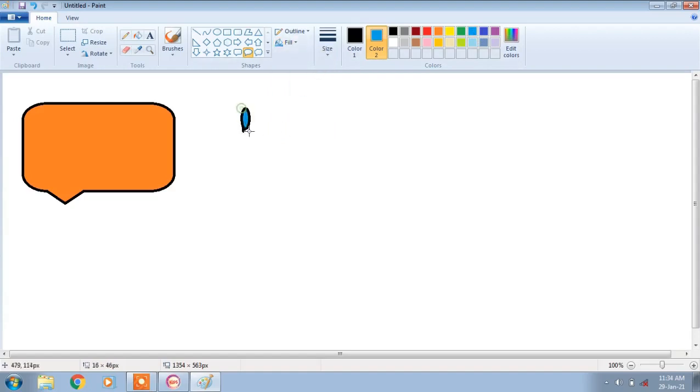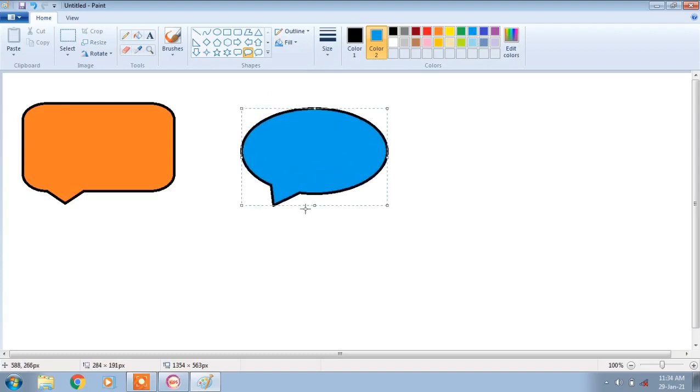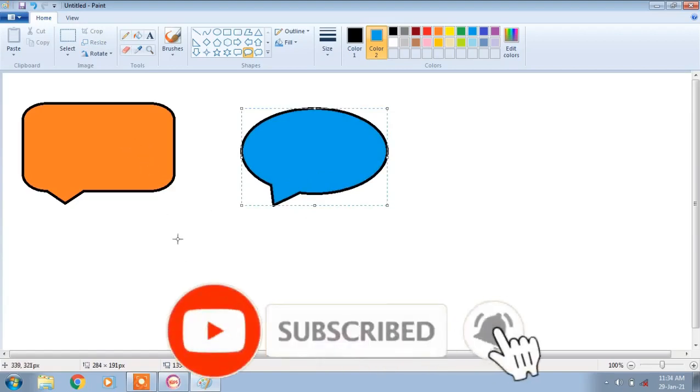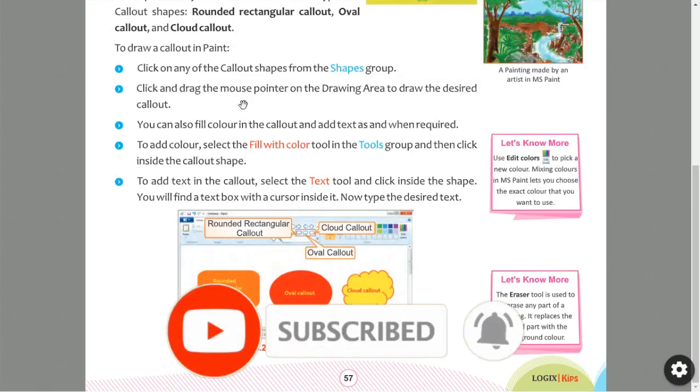Then hold your left mouse button and drag it, so you will get a speech balloon. In this speech balloon you can add the text also. How to add the text, I will type and I will show you.